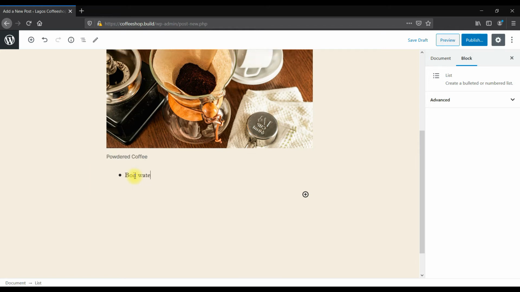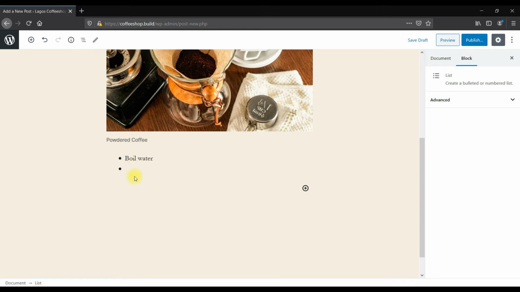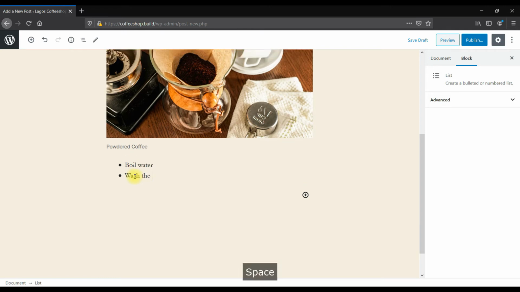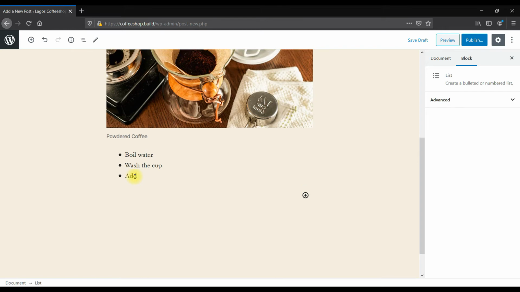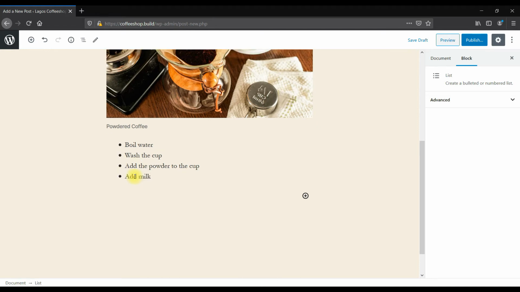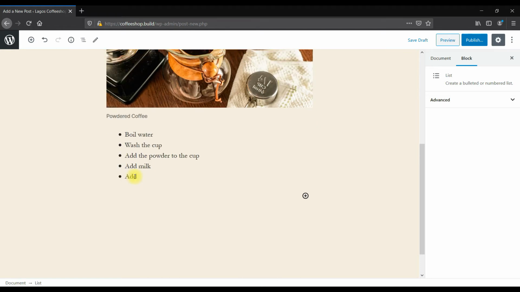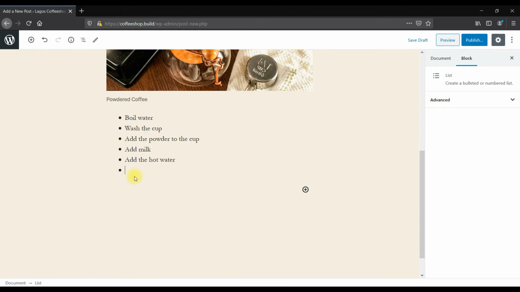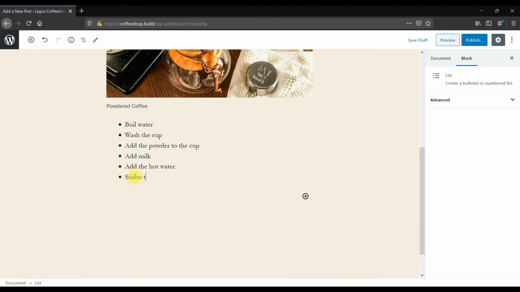boil water, wash the cup, add the powder to the cup, add milk, add the hot water, stir to taste. Now I can do numerous things with this editor, like making things bold, for example.